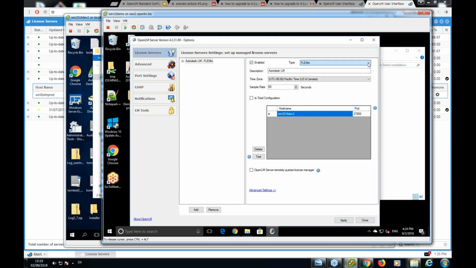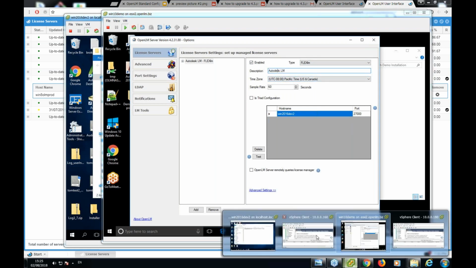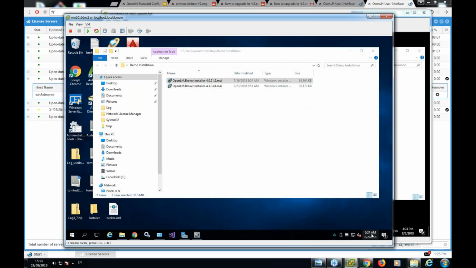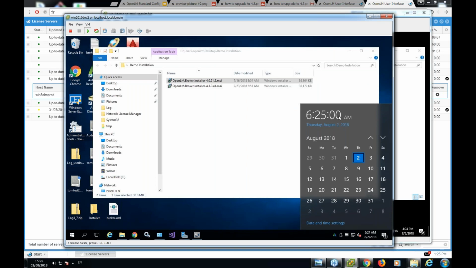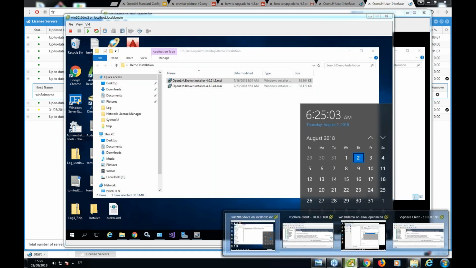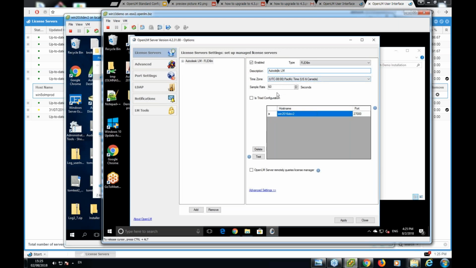We see that it's type FlexLM. We can change it if we want. The description we can also change. The time zone of the license server: this license server is set to a certain time zone, and the same time zone needs to be in the OpenLM server right here. So it's Pacific, US, Canada. Sample rate means how often it samples the data. Hostname and port, of course, is what you need to set to connect. It can be a triad configuration if you have three license managers that are load balancing or backups of each other, so you can set all three of them, and OpenLM will be able to use that.